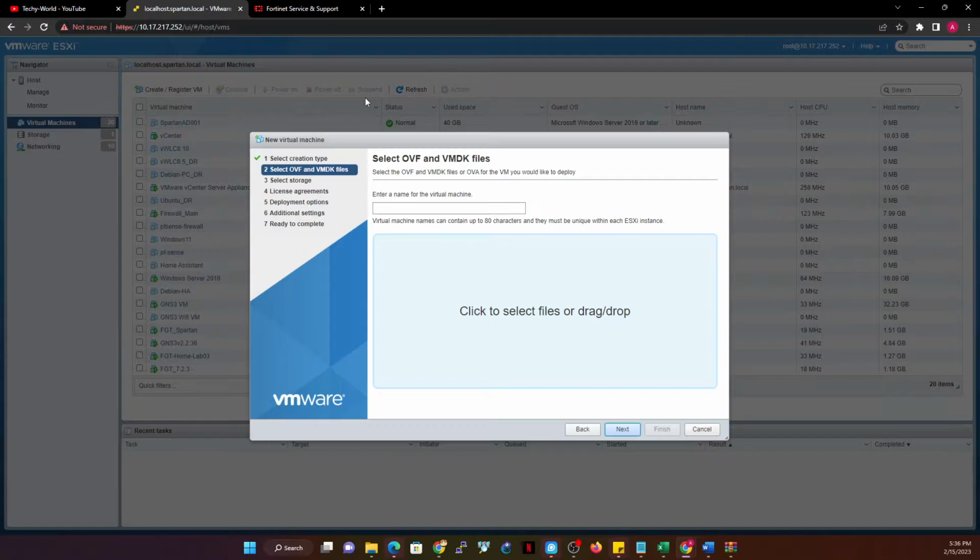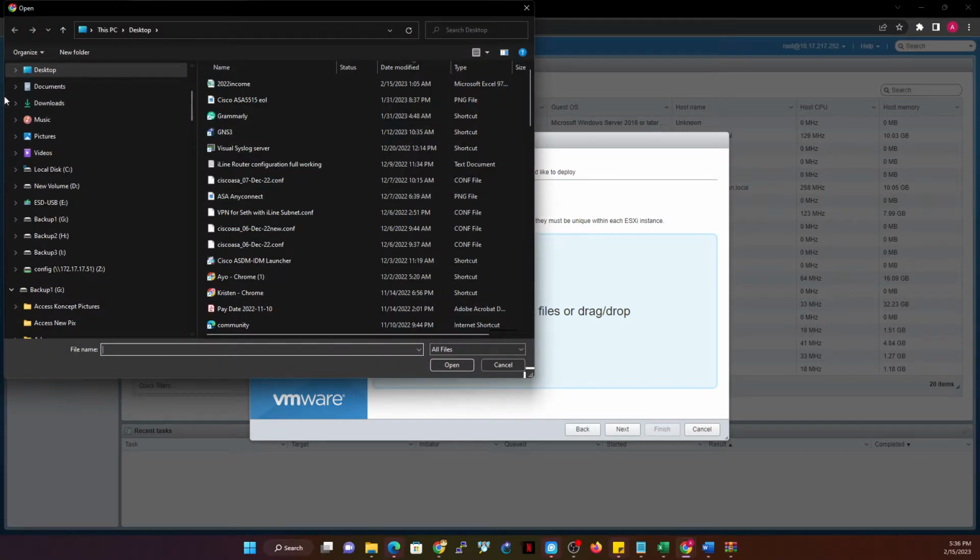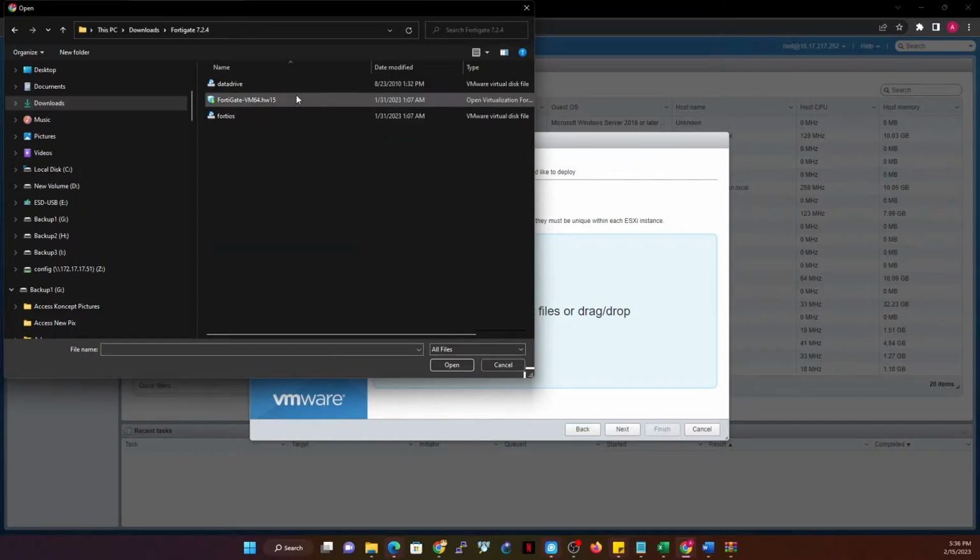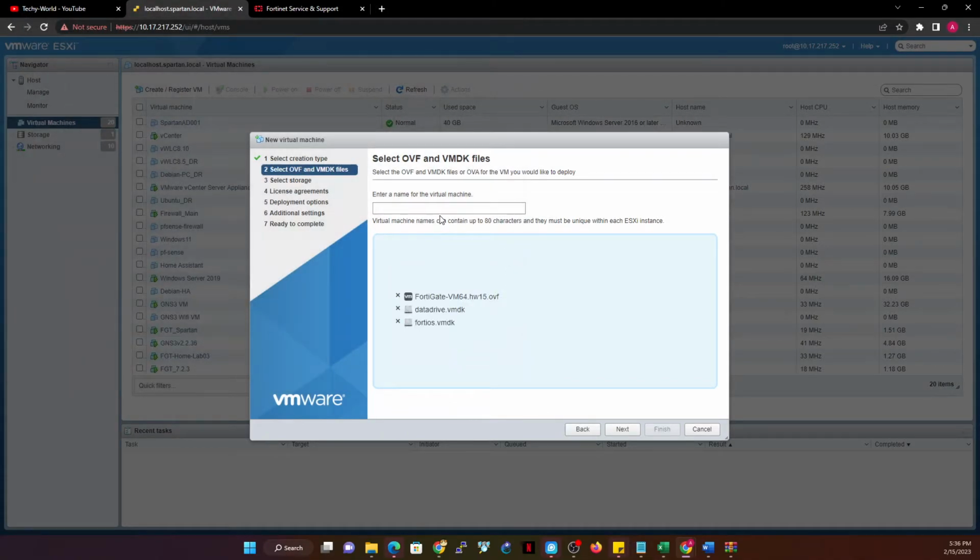I'm going to click next. I'm going to click here and then drop every file that I have down as extracted. And then I'm going to call this my FGT. You can call it any name. You can give it any name you want to call it. You can as well put the version if you want. It's not really important. It depends on what you want. So I'm going to click next.